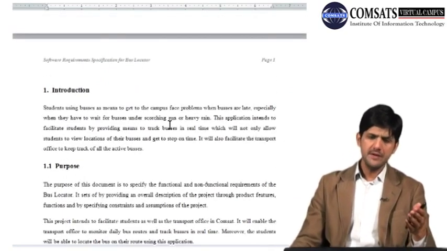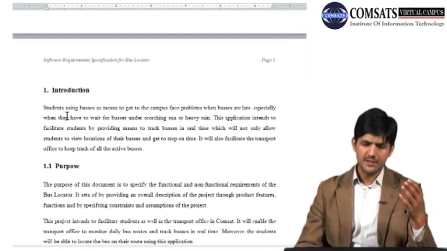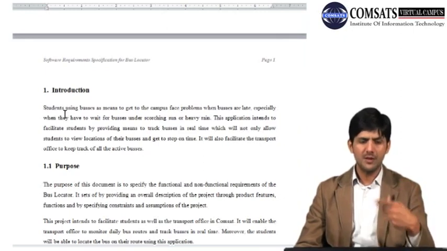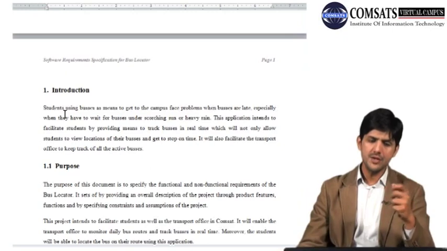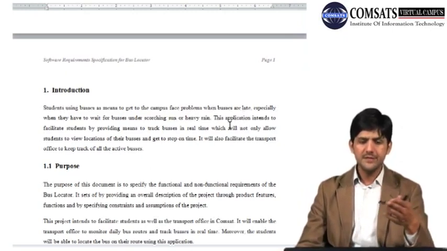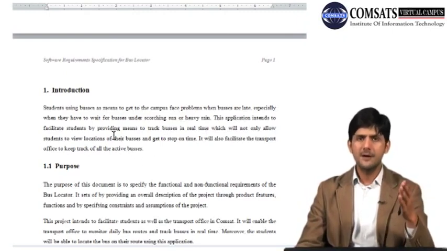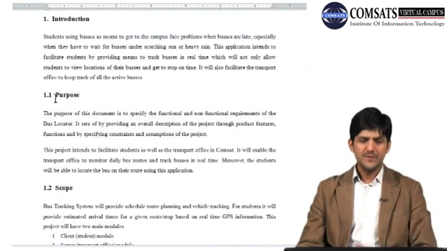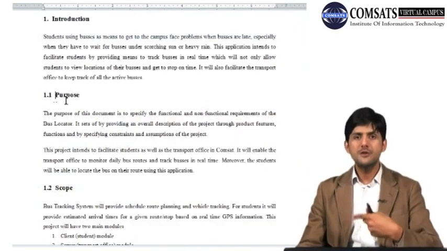Okay, so now here it is. In the introduction section, you can see that it just mentions what this document is. It's a general introduction. It says that students using buses as a means to get to the campus face problems, so it is more or less the problem statement that I showed you in the beginning, what this product is about.